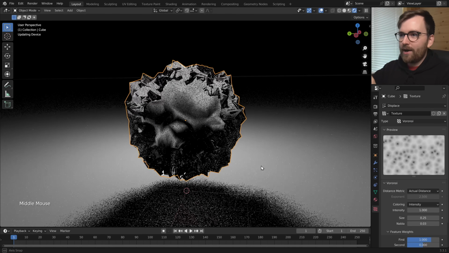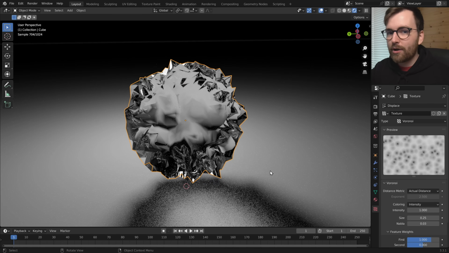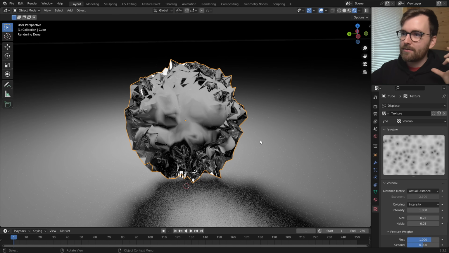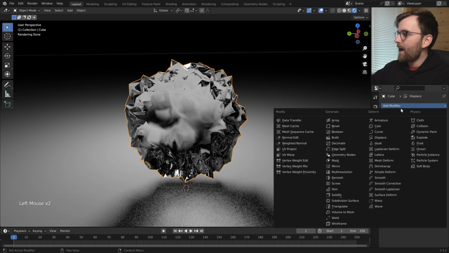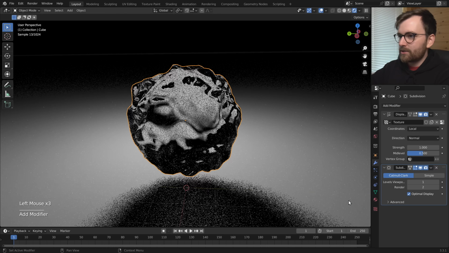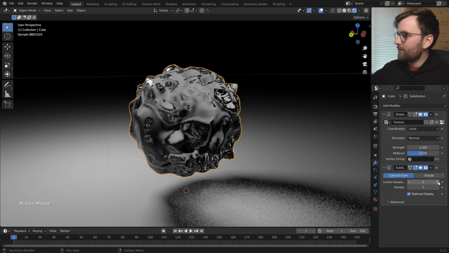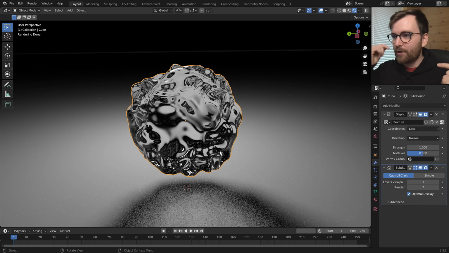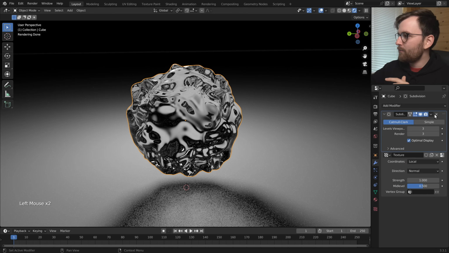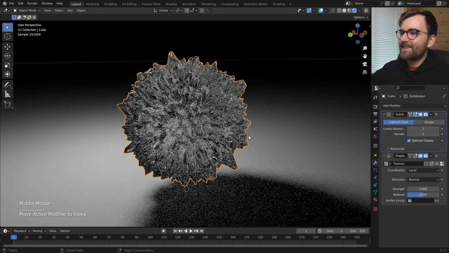So this looks really weird right away. And that's because we don't have enough geometry to make this look smooth. It's just not enough data here. So let's go to modifier properties, add modifier, subdivision surface, and no matter how many levels we add to this, it just becomes a blob. That's because the subdivision surface modifier is calculated after the displace modifier. So let's just click and drag and move it before. Okay, it still looks crazy.